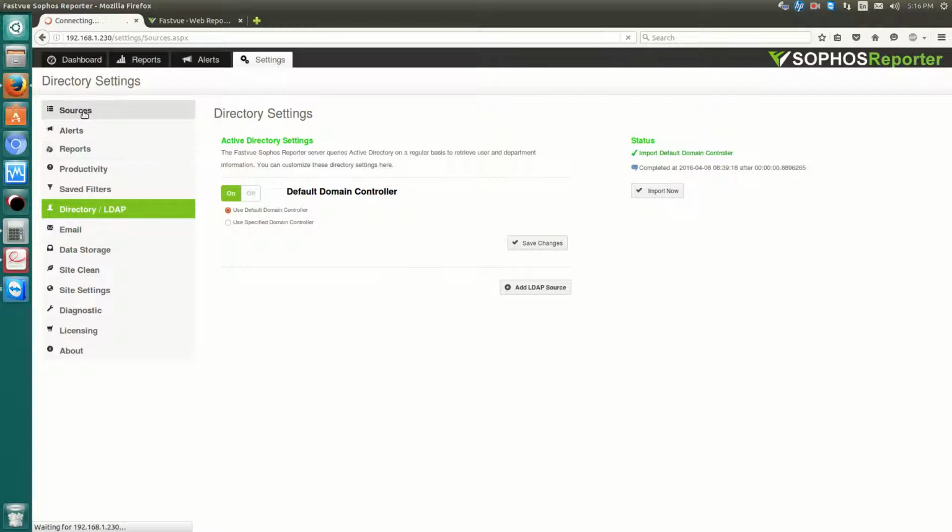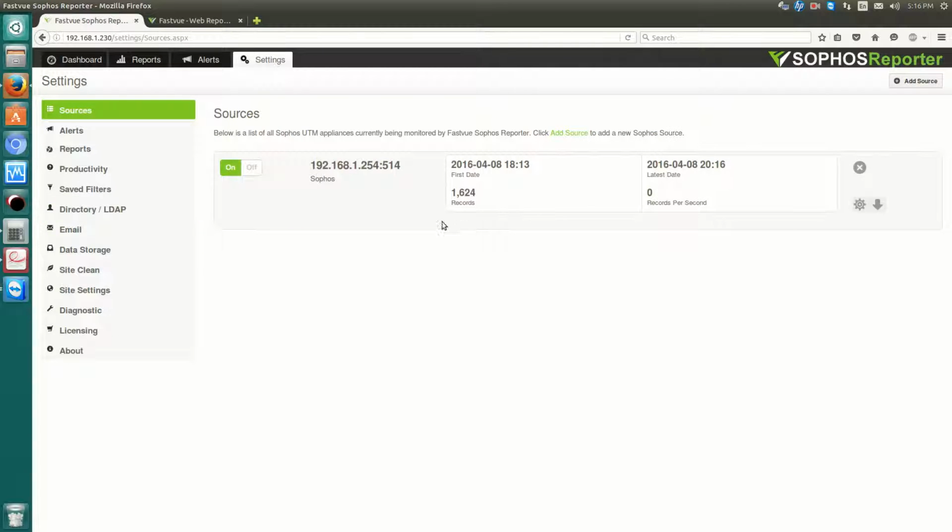And then if you go over to sources, you can add multiple UTMs, and then from there, you'll import the traffic from multiple UTMs, which makes this tool invaluable because of that one feature.